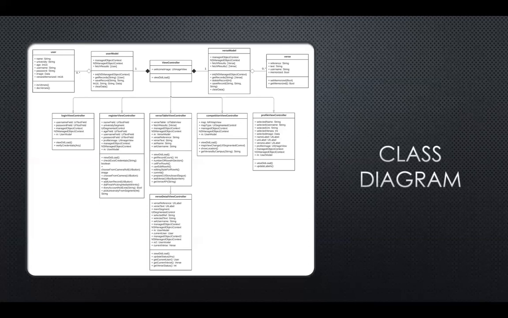The main segment of view controllers is the verse table view controller and the verse detail view controller. The table view controller obviously has a UI table view, and from there you have the methods that are required for any table view, like number of row sections, cell for row at, can edit row at, and so on. You also have a prepare for segue method that can segue into the competition view controller, the profile view controller, and even the detail view controller.